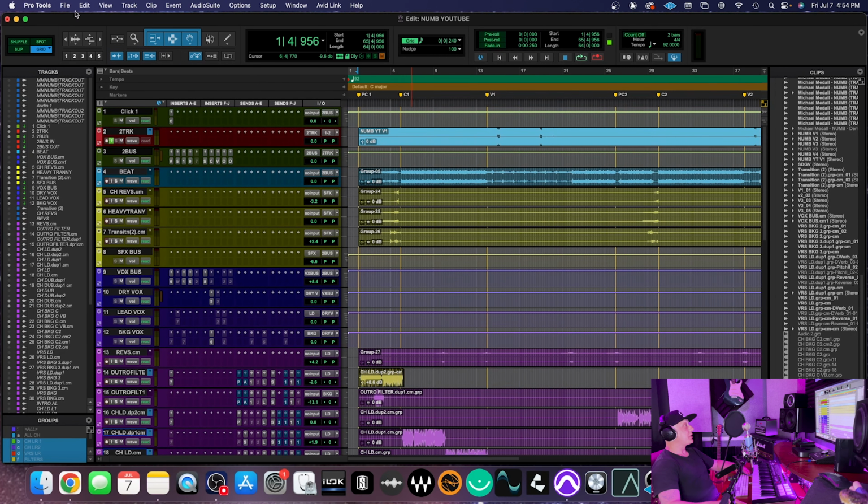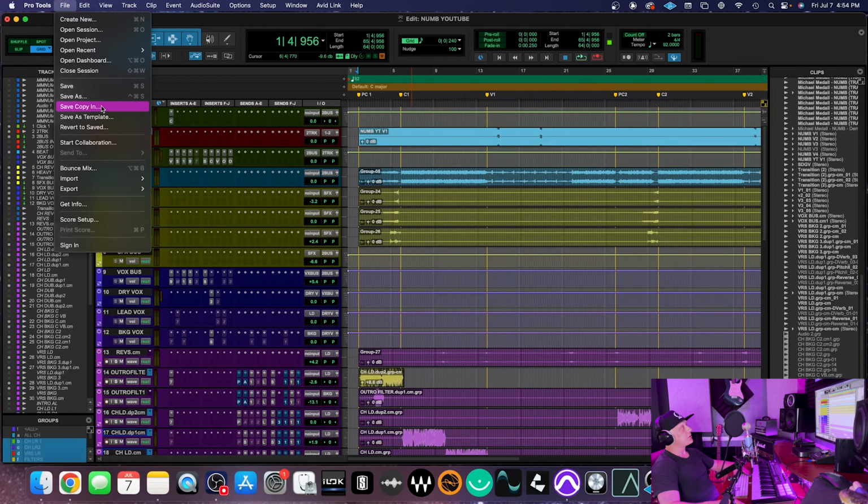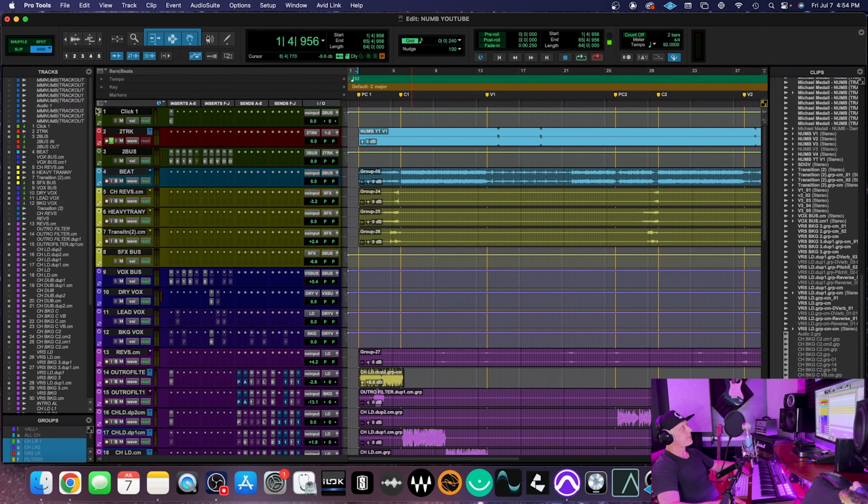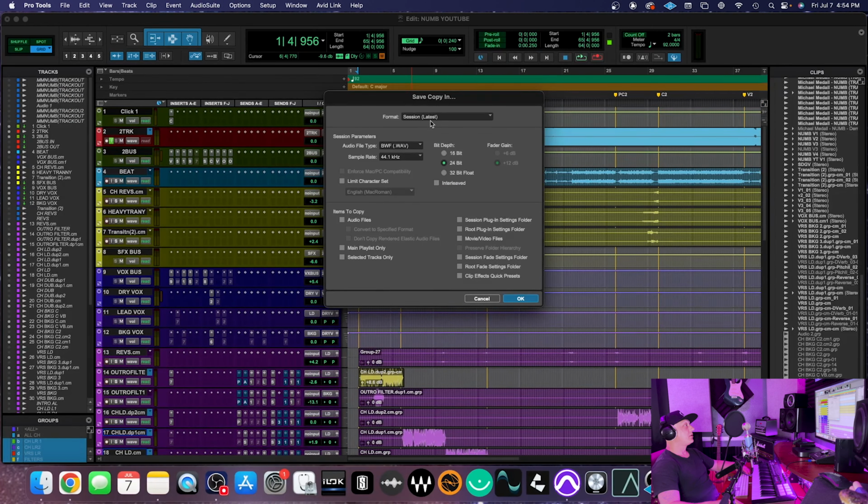So what we're going to do is go up here to File, and then go to Save Copy In right here. Now you want to check with the engineer what version of Pro Tools they're in, because if they're in the latest one, which most people are, you want to click that. But if they're in one of the older versions, you're going to want to click that. This is the default setting for the audio file type. Just leave it as that.